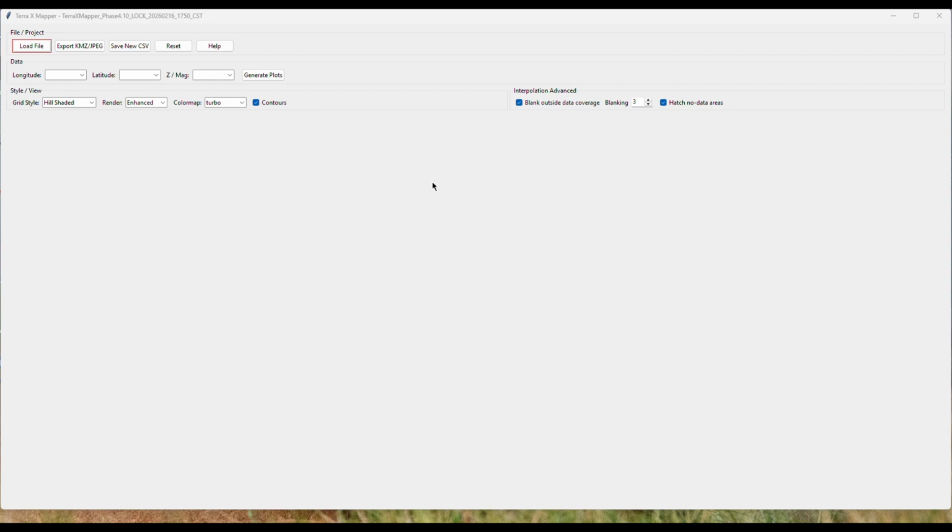Alright, this is the latest version of the TerraXMapper imaging software. I'm just going to give you a little tutorial here. It's super easy. In the beginning it walks you through, so it'll highlight what you need to do. So follow this little red box.